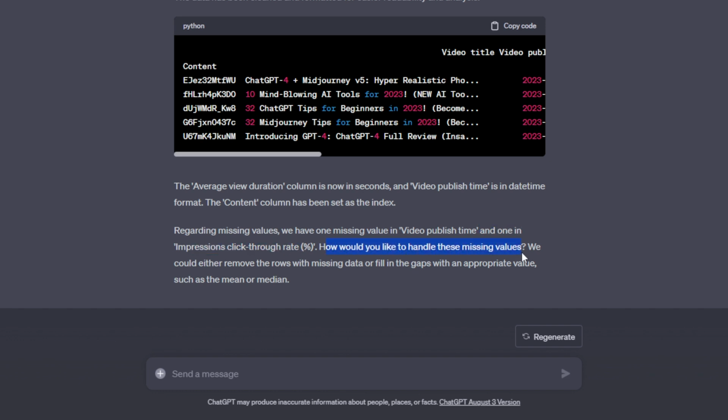How would you like to handle these missing values? So it's asking me questions as it goes, and I can just be like a project manager and give ChatGPT the instructions. It says we could either remove these rows with the missing data or fill in the gaps with an appropriate value, such as the mean or median. What I can do is just say remove these rows.